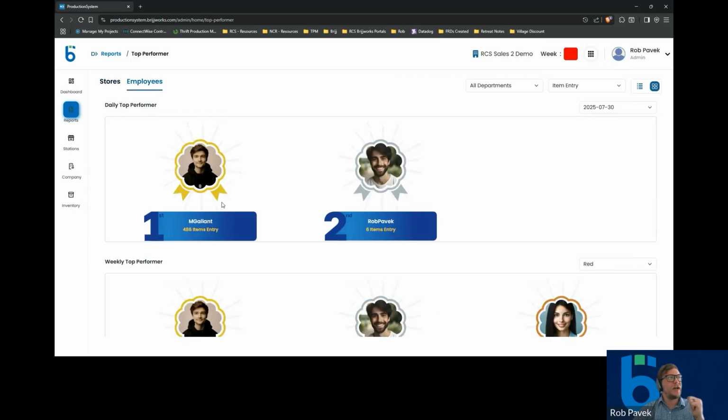So as we can see, M. Gallant, he's absolutely slaying it right now. All these pictures can be used if they want to actually be used for the person itself. Obviously, I do not look like that. So these are our default. So you can update those as you see fit when you update the users.